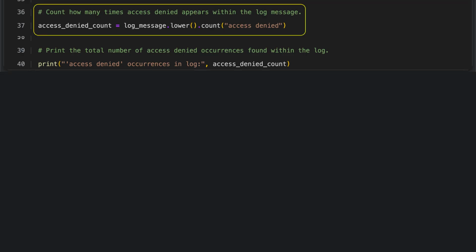To count how many times the phrase access denied appears in a log message, first convert the entire log to lowercase so the search is not affected by capitalization. Then use a counting method to find how often the phrase access denied occurs in this lowercase text. This simple approach reliably tallies all instances of the phrase in the log data.